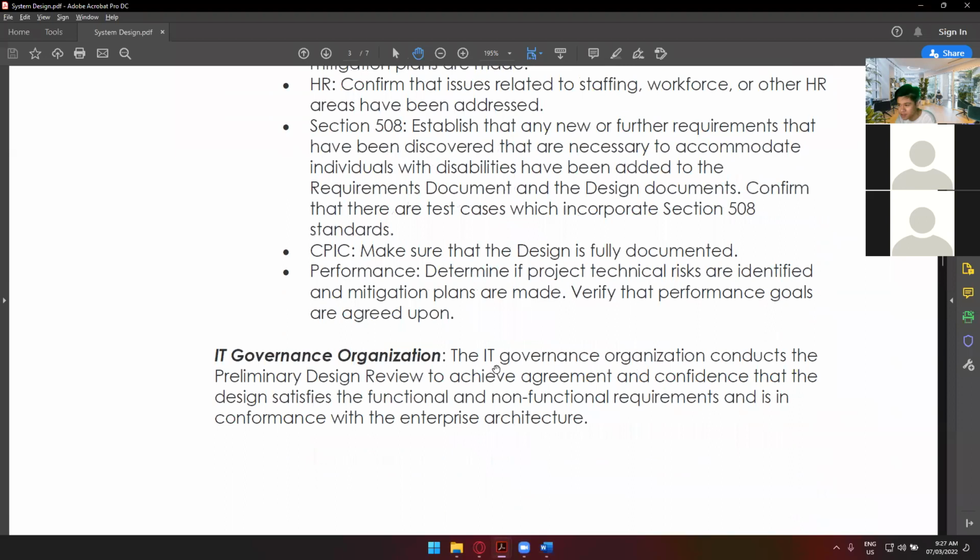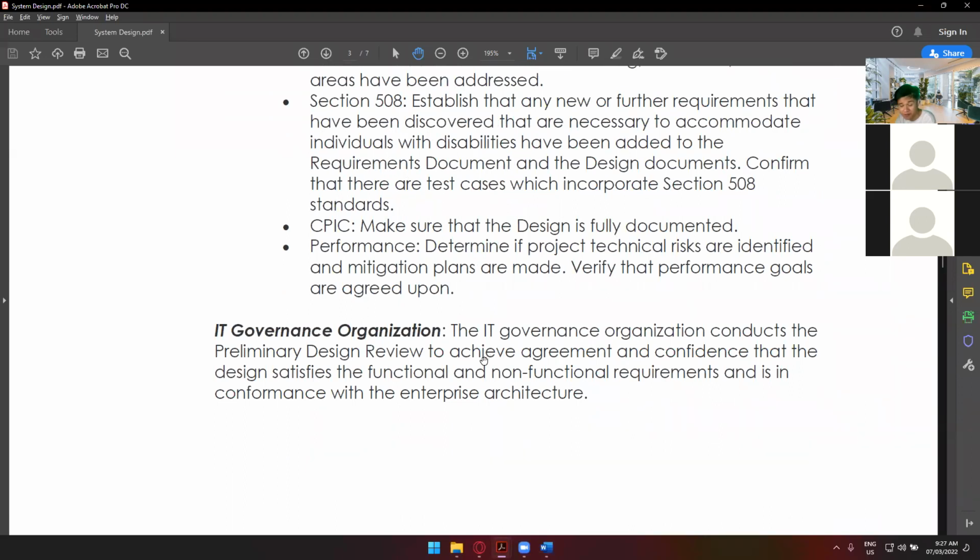All right. So if there is no more question, then I guess we can proceed now to the IT governance organization. So this is another personnel wherein, of course, maybe they can help to finish your project, but this one is not necessarily required to a certain project.